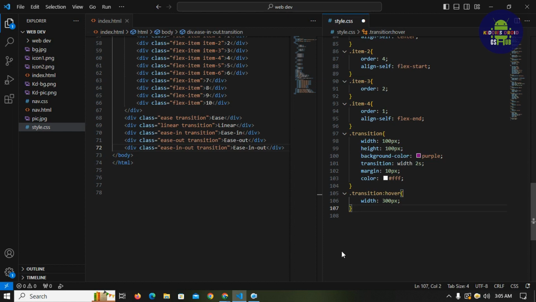And then we have ease in. Ease in has a slow start. Then we have ease out. Ease out has a slow end. And ease in out has a slow start and also has a slow end. So let's see how it looks like.